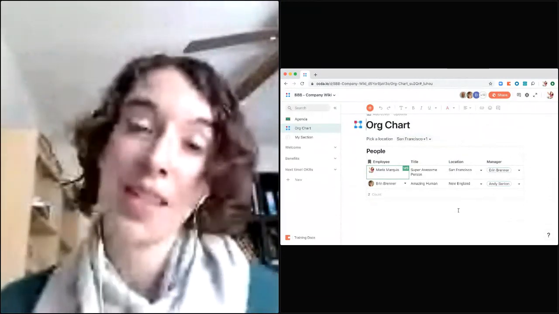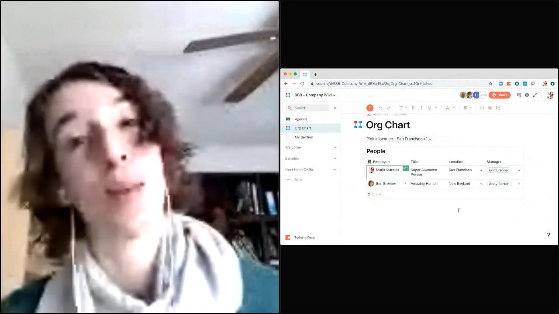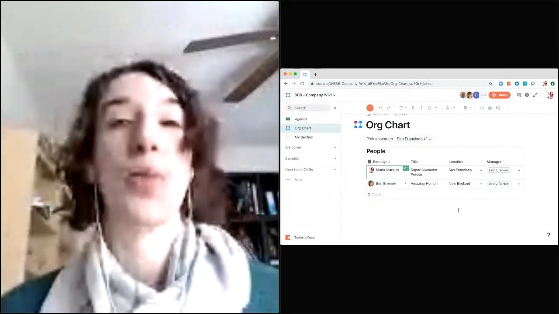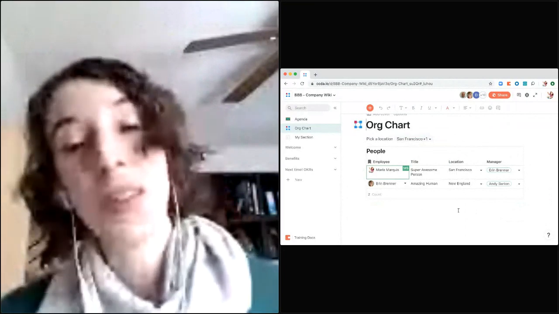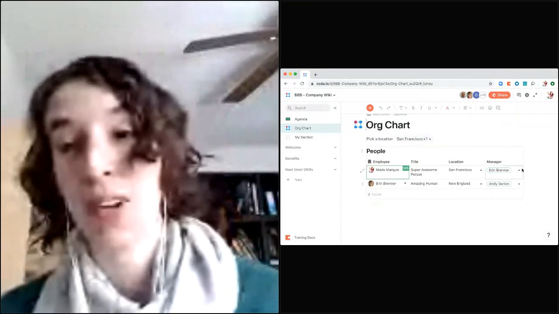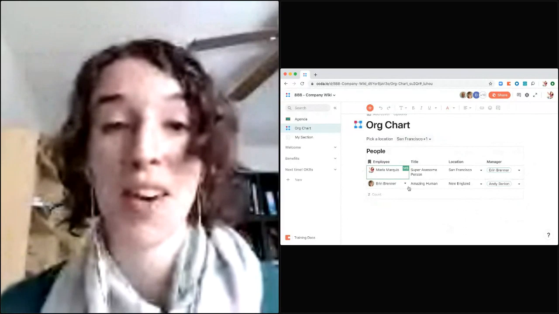So how we use this at Coda, we have multiple locations and lots of people who work remotely. So this is a really great way that we can see who is where. We also do this for their team. So we could have a column here that says which team or department they're in, and you could filter by that as well.